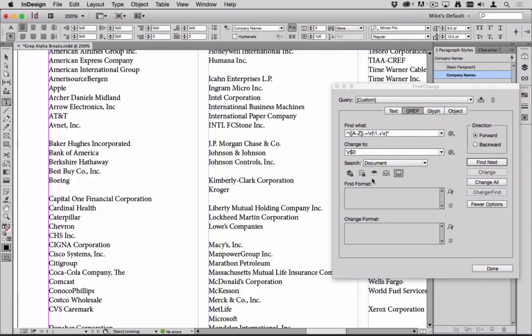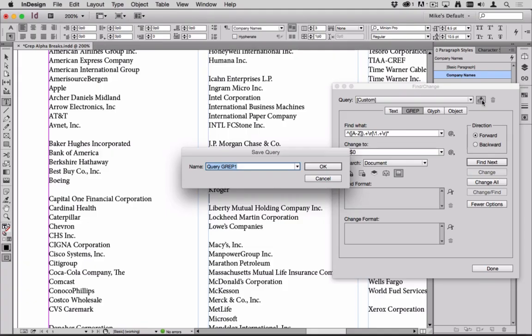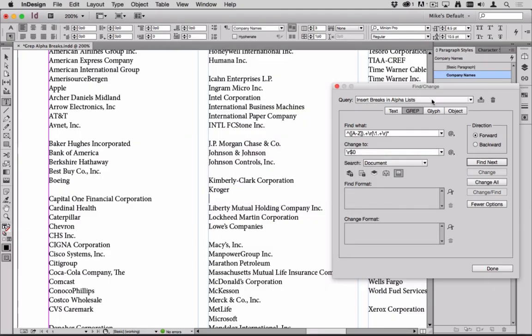First, however, I'll do what you should always do with any useful GREP Find Change query, and that is save it to your InDesign presets so you can use it in any document at any time in the future. To do that, I'll click the Save Query icon, and then save it with a logical name like Insert Breaks in Alpha Lists, or whatever you want to call it, and click OK. Now I can call on this from the query menu at any time I want to perform this same kind of operation. So let's keep going and modify the Change To portion of this query to add the alpha break headings in between each letter.